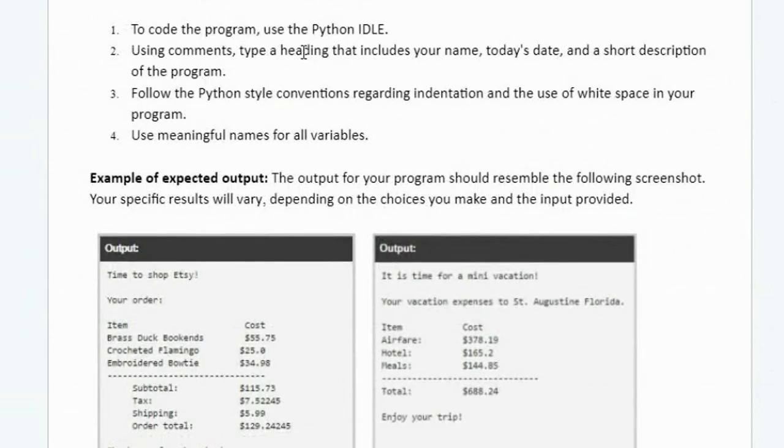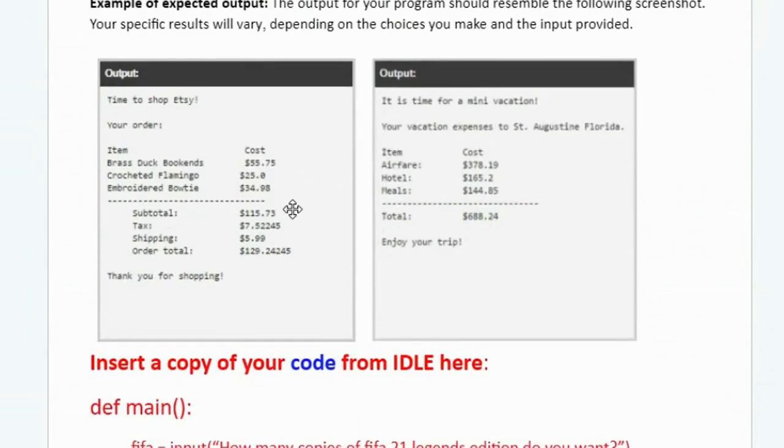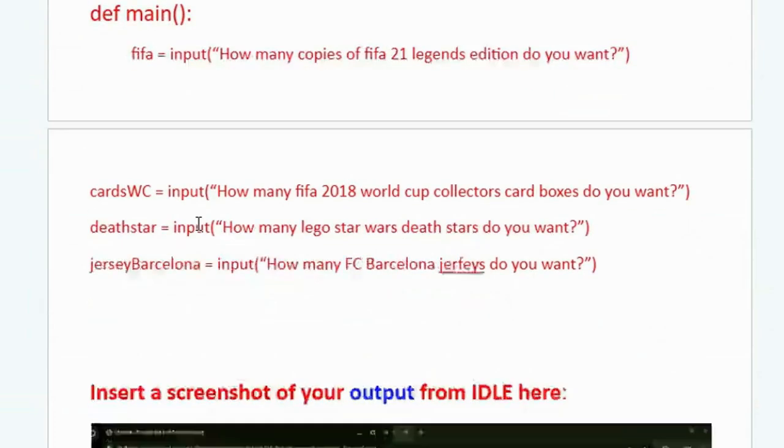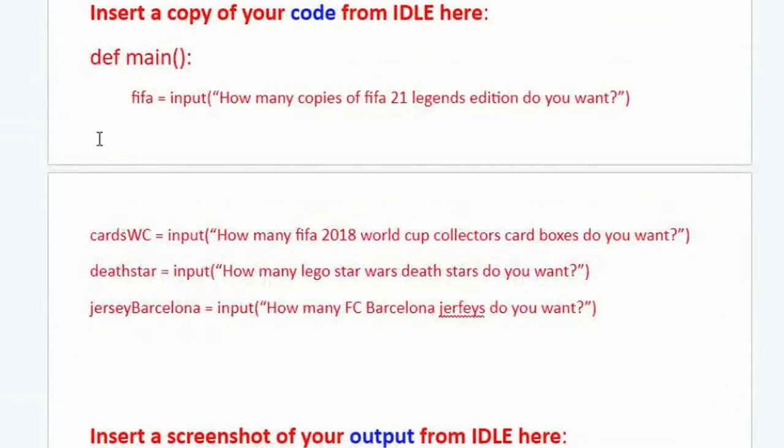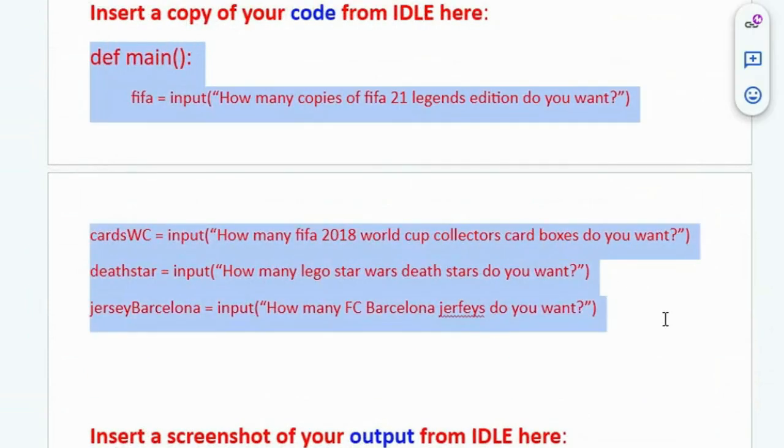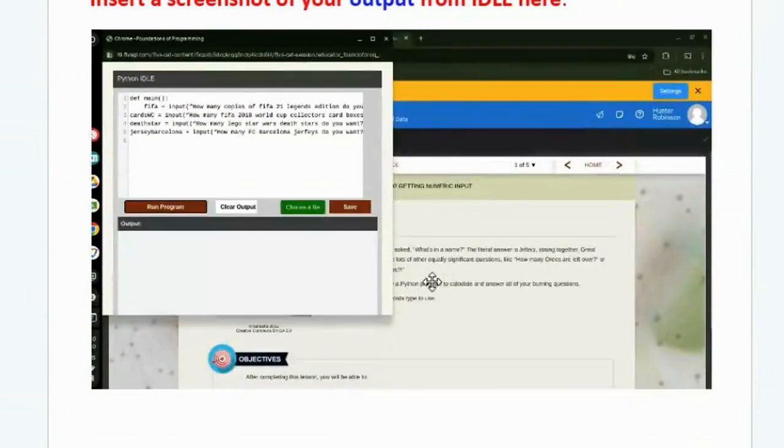Let's see, heading, use IDLE, all the usual stuff. Output. So, okay, here's your code. That's very short code for this program. And here's your screenshot of your output, and it is blank. I see nothing on your output there, which is not a good sign.